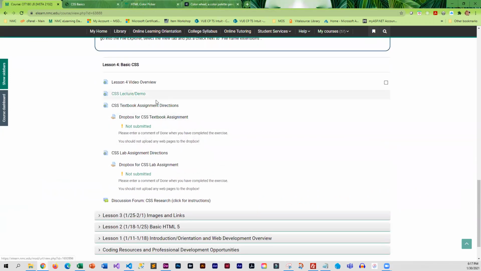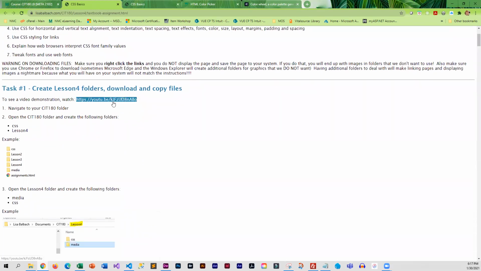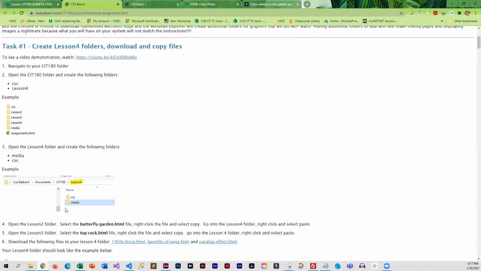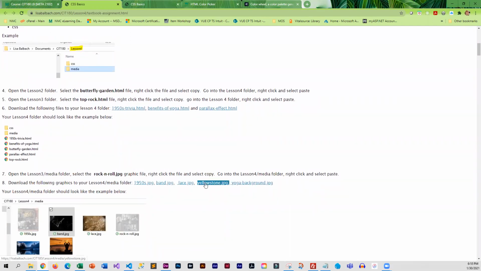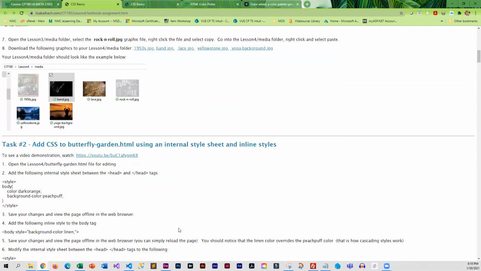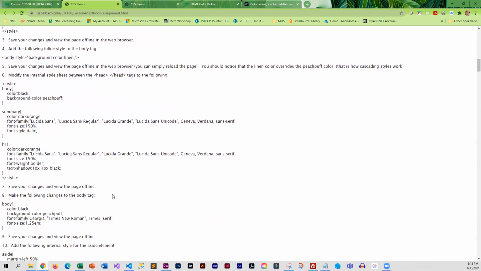Now, where you're going to be applying that information is in the textbook assignment. And this is going to be a little bit more directive. So there are videos that go with every single task. And there's also files that you will be downloading. And make sure when you download these that you right click and either save target as or save link as. The command is going to vary depending on the browser, but make sure you save that into the Lesson4 folder. And then for the graphics, you're going to want to save those into a media folder. And then you're just going to follow the directions and apply the CSS. And there are videos with each one of these that you can watch.